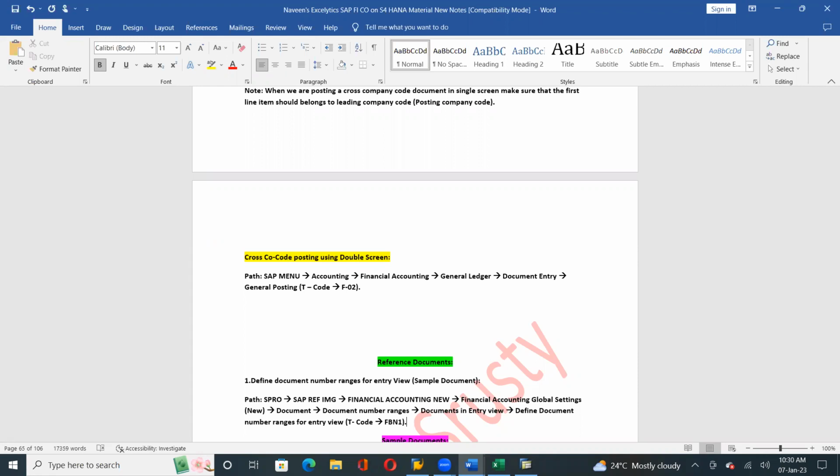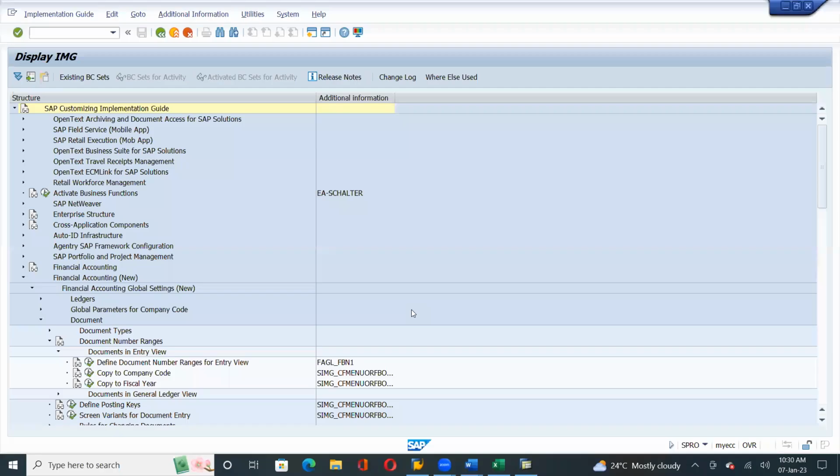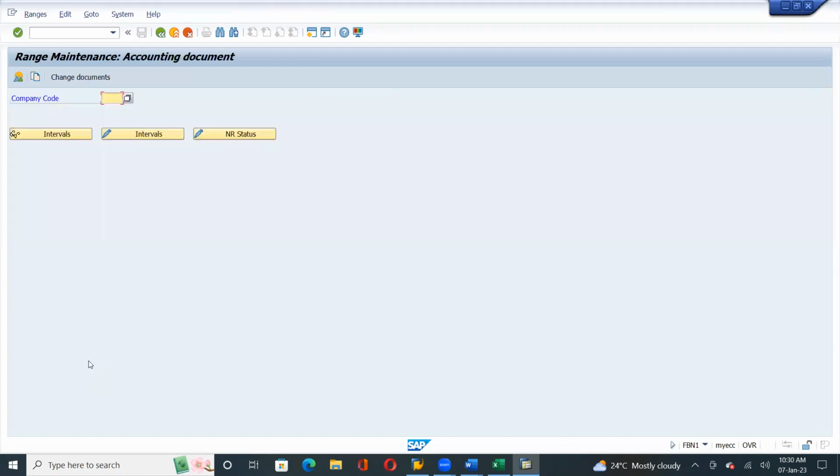Transaction code FBN1, entry view, define. Okay, click on execute. What is our company code? UT01. After giving the company code, click on change intervals.